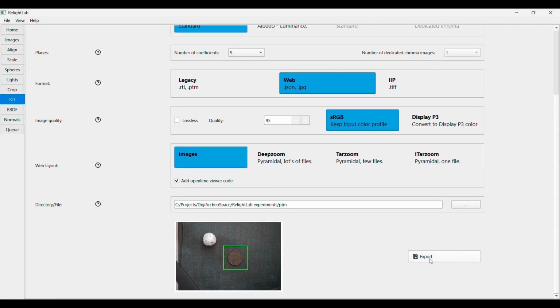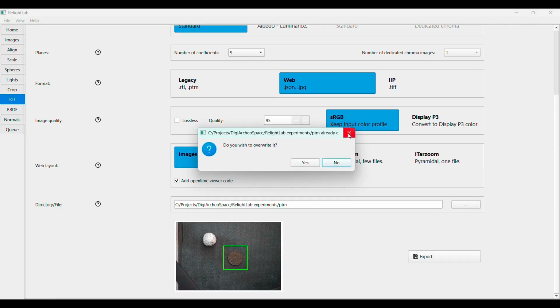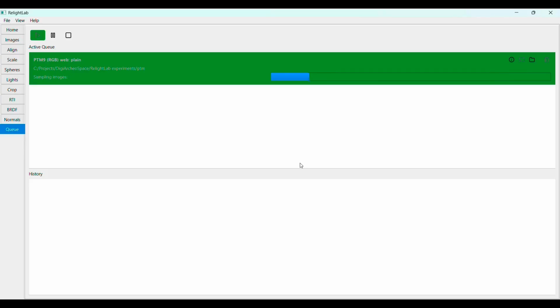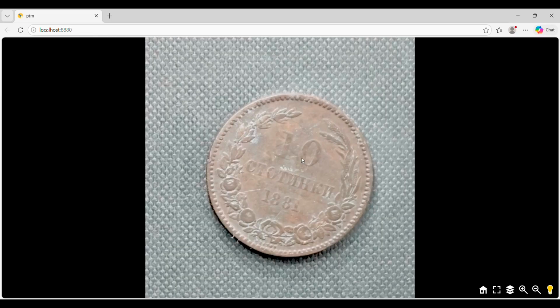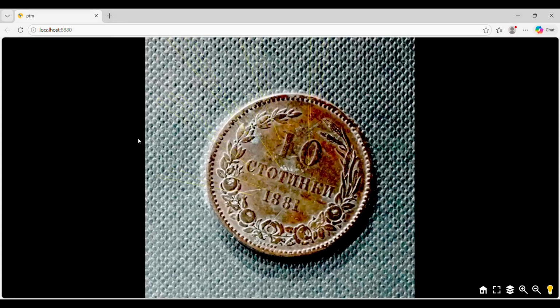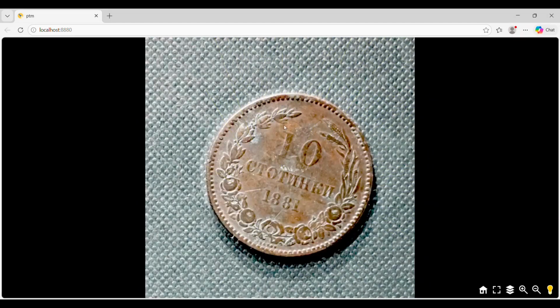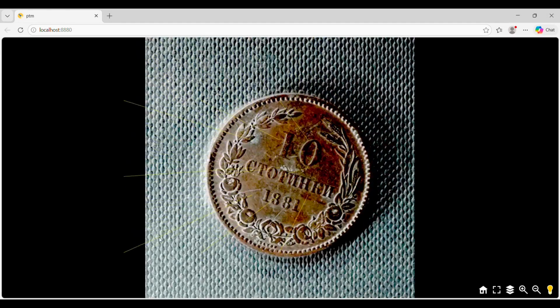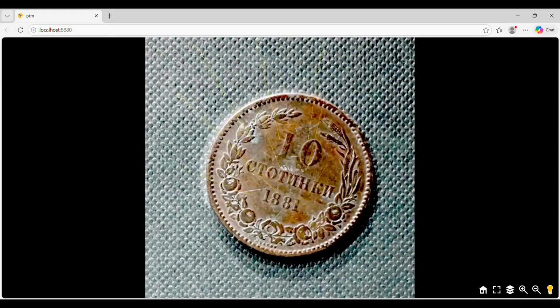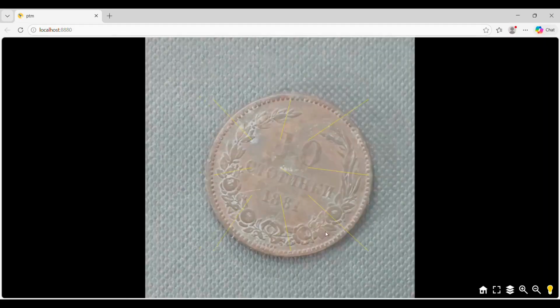Once processing is complete, the user can interact with the object digitally. By moving a virtual light source, previously invisible details can begin to appear. Surface features such as scratches, inscriptions, and tool marks become significantly more visible. This allows for closer analysis and more accurate documentation.